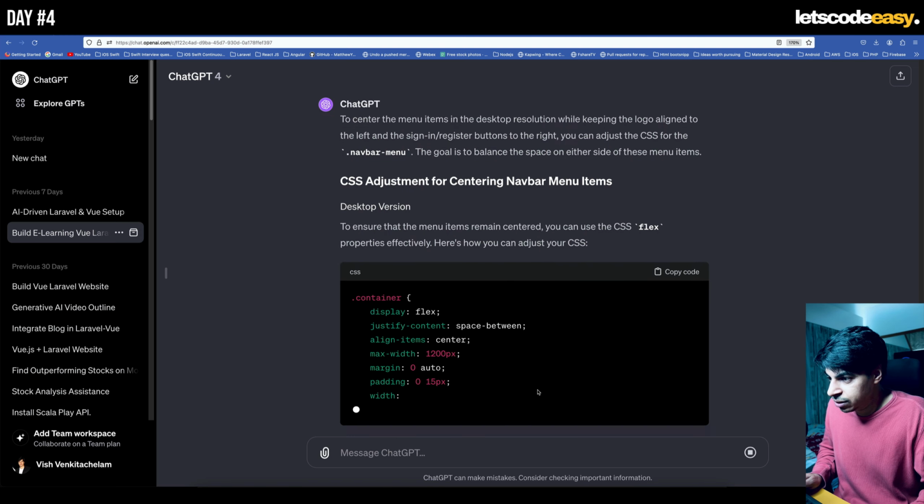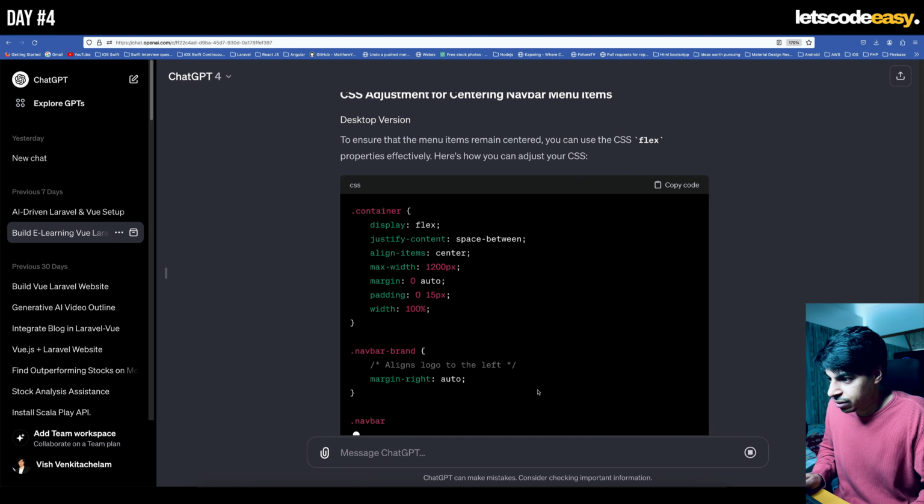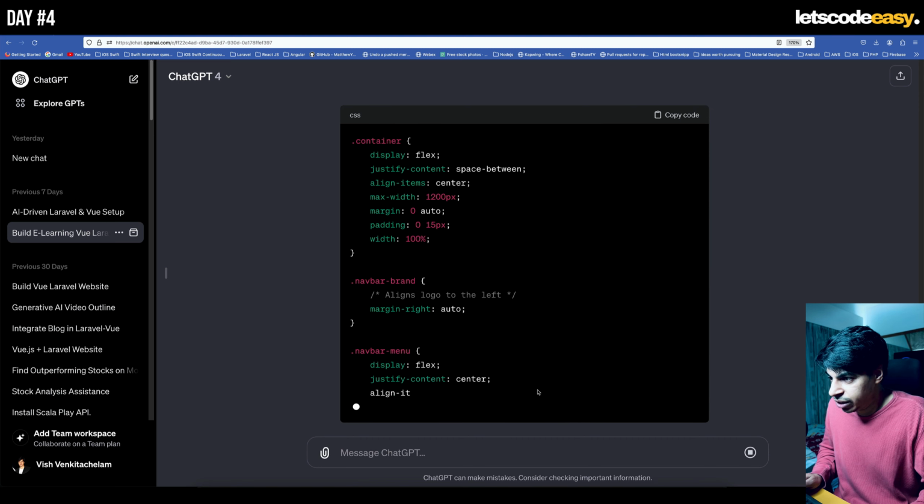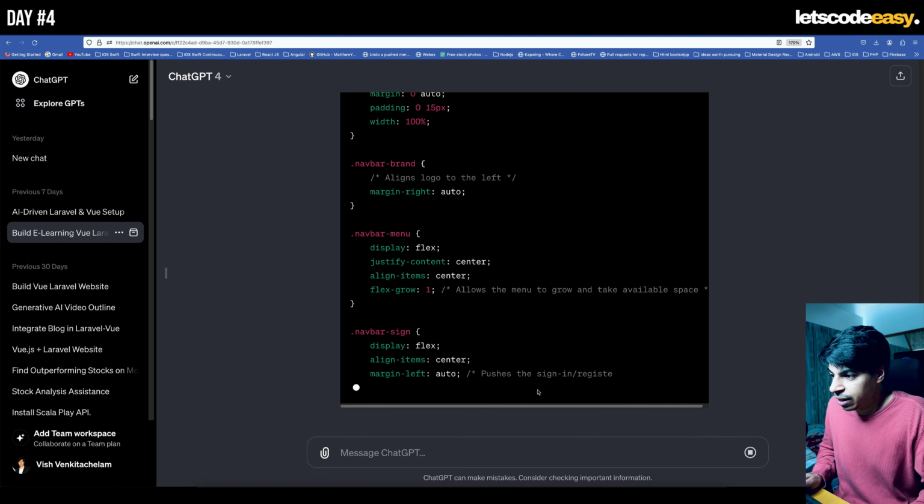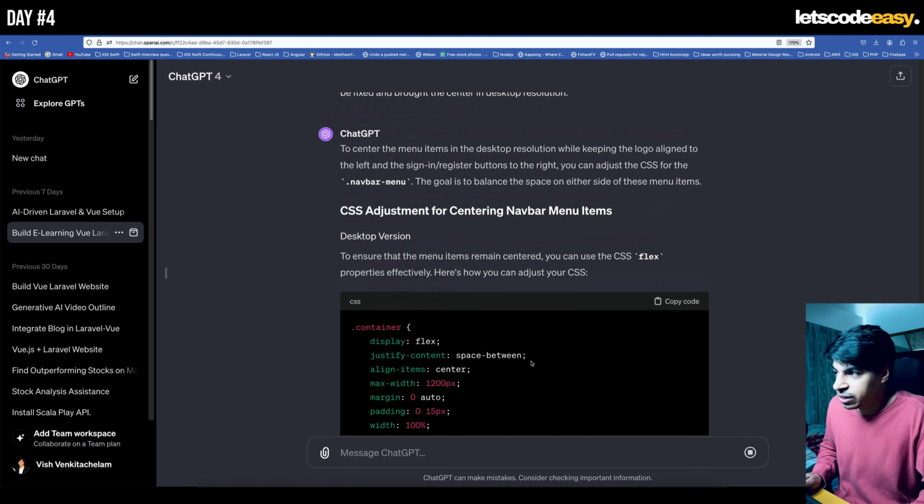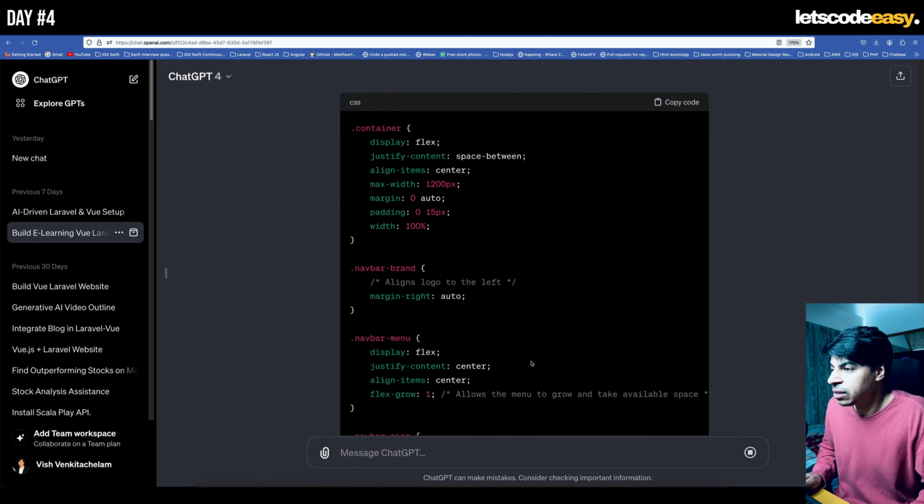Okay, what is it now saying? So container, navbar brand, margin right auto, because it fixed it the last time, hopefully. But let's see what it says. First thing is it says to center the menu items at desktop resolution while keeping the logo aligned to the left and sign in register button to the right. You can adjust the CSS for the navbar menu. The goal is to balance the space in either of these menus. Brilliant, it has understood, but then I am hoping it's also happens.